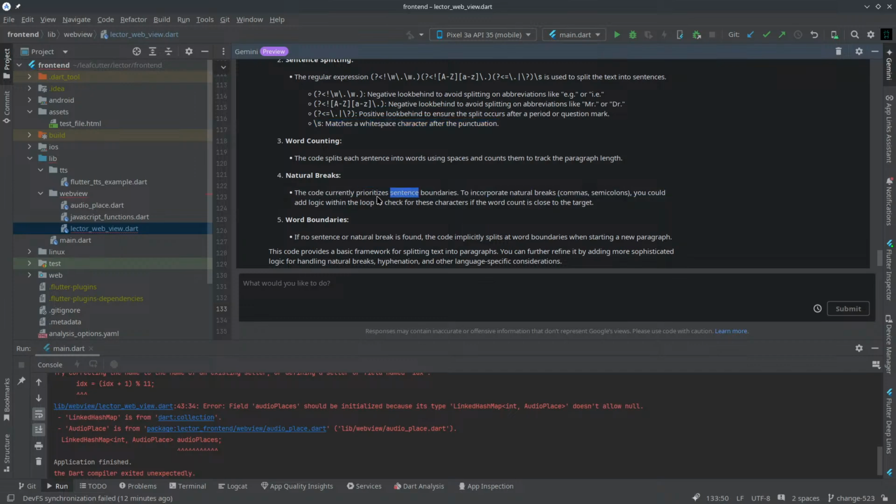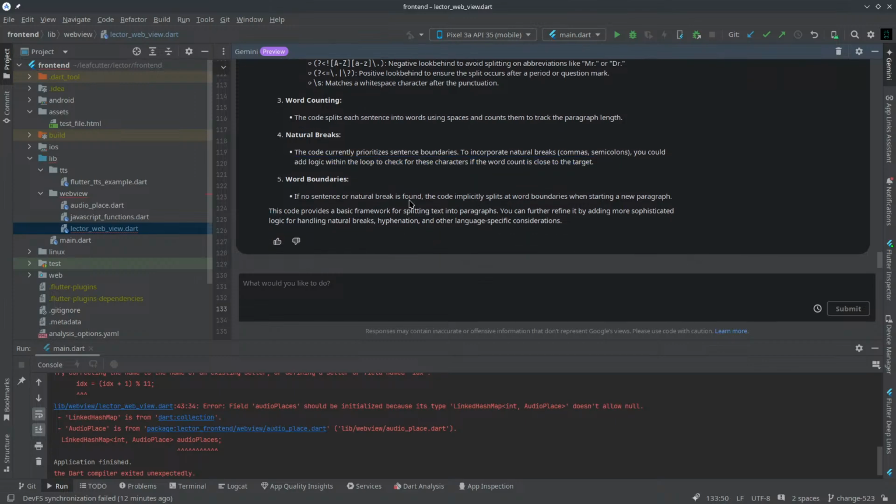The code currently prioritizes sentence boundaries to incorporate natural breaks, commas. You could add logic within the loop to check these characters, if the word count is close to the target. And then if no natural sentence break is found, the code implicitly splits at word boundaries when starting a new paragraph.